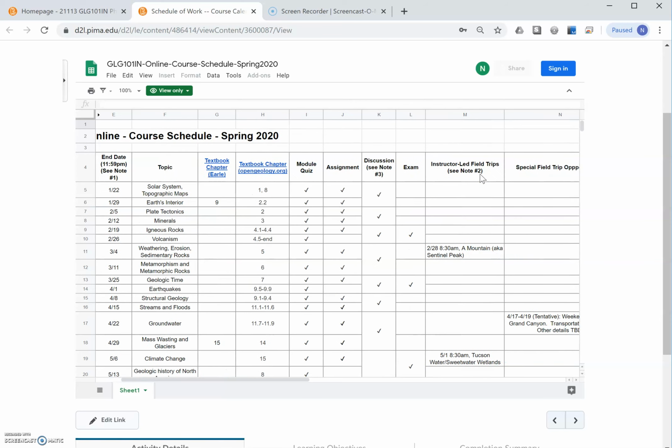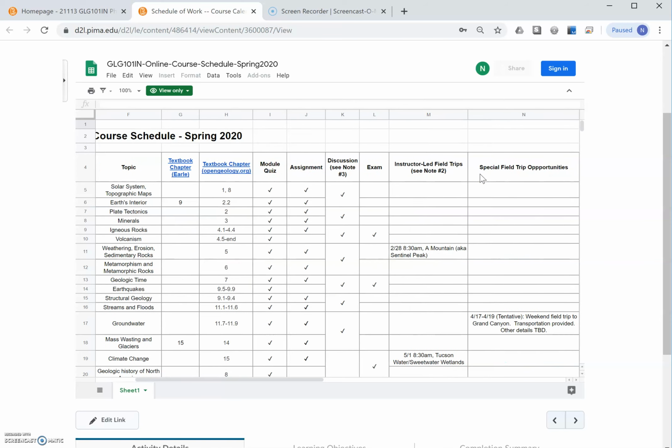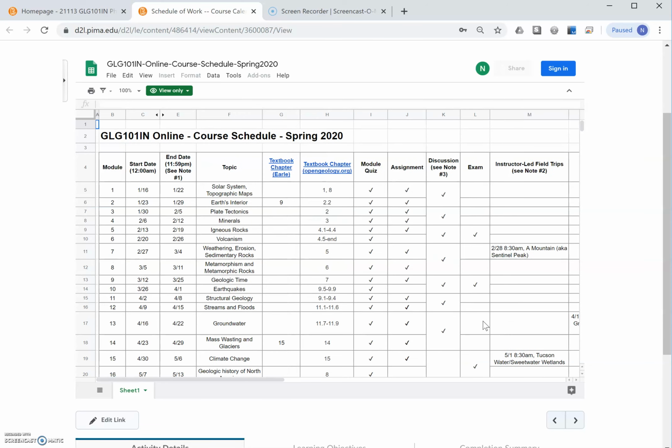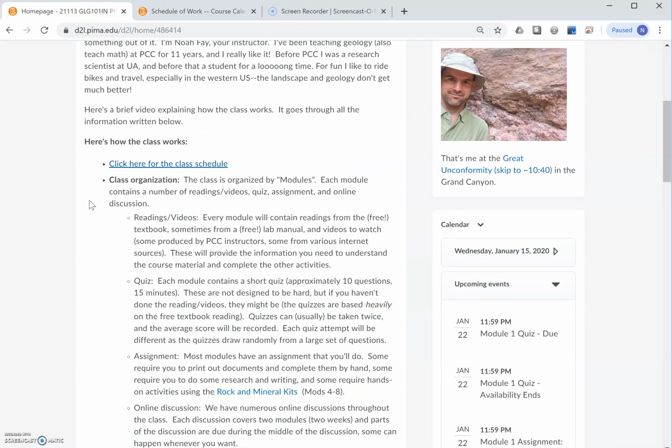The last 2 columns are related to field trips. I'll discuss field trips in more detail here in a second. This column here shows when there are instructor-led field trips, meaning when there are field trips around Tucson that I will lead. And then the last column explains some special field trips opportunities this semester. The first one that I'm aware of as of now is that mid-April we have tentatively scheduled a trip to the Grand Canyon. More details on that coming later. So this is our course schedule. You should be referring back to this regularly to keep on top of what we're doing, when stuff is due, etc. Let's go back to the course homepage and this welcome message.